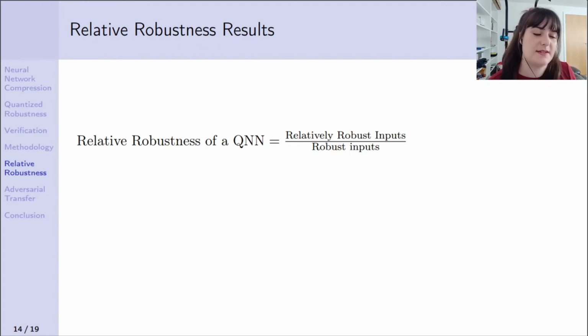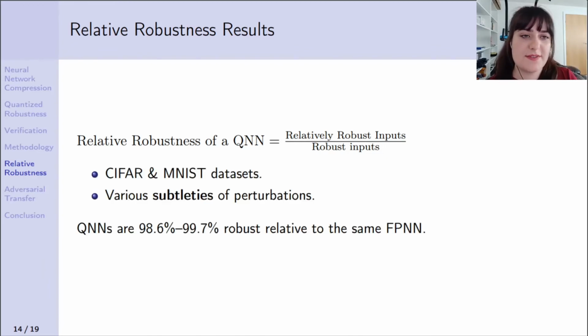The relative robustness of a quantized neural network is simply the number of inputs for which we have relative robustness divided by the number of inputs for which the full precision network was robust. We evaluated the relative robustness of neural networks on two different datasets and for various subtleties of our perturbations, which is a concept we will get to later. We found that there was very little variation in the relative robustness of quantized neural networks when varying the datasets or varying subtleties, and that the relative robustness of our quantized networks was in general close to 100%.